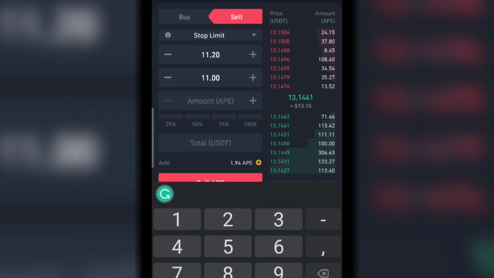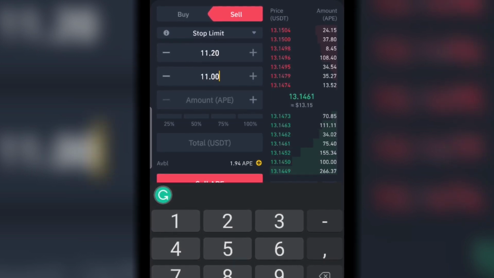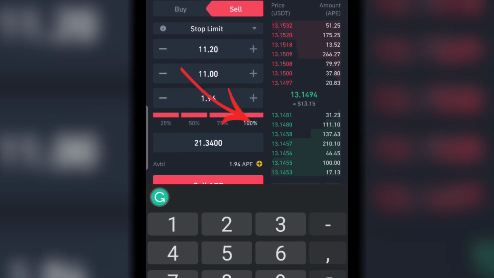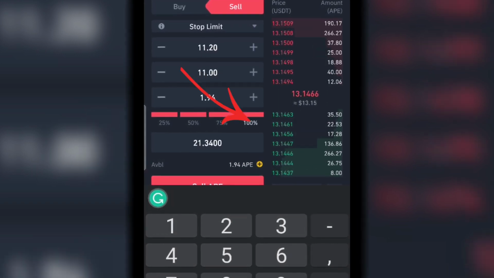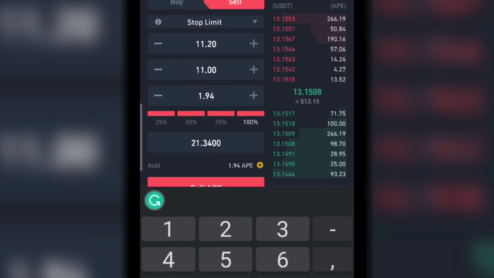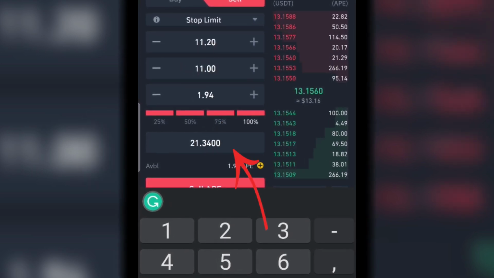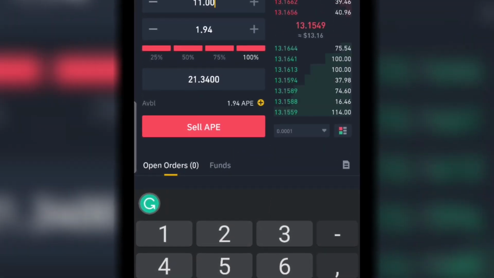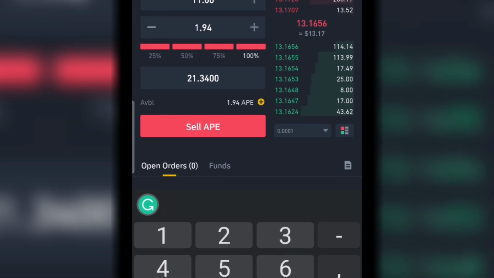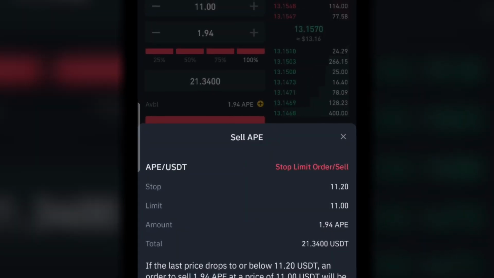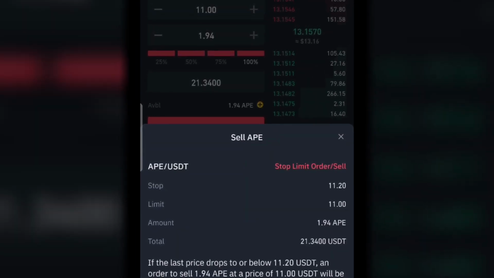Alright, then I'm going to input the amount of ApeCoin I want to sell. I'm going to input all. That's all the coin I bought. Remember, I bought it at $25 plus some few cents. Now, if I'm going to be taking this loss, that means the amount that will be remitted into my account will be $21.34. Alright, if this is okay by me, I will click on sell. Okay, confirm. Make sure you read this, then click on confirm.